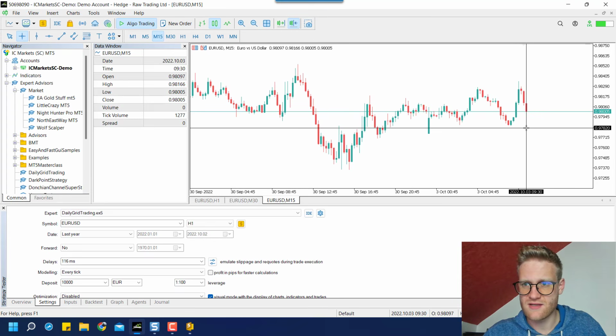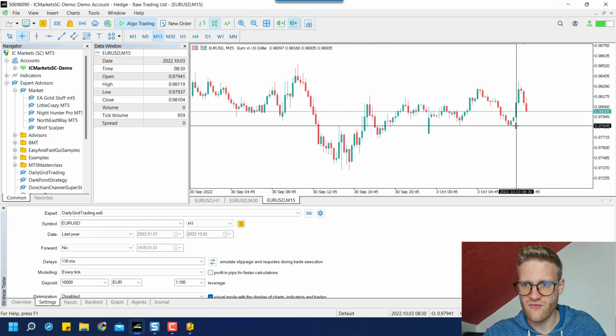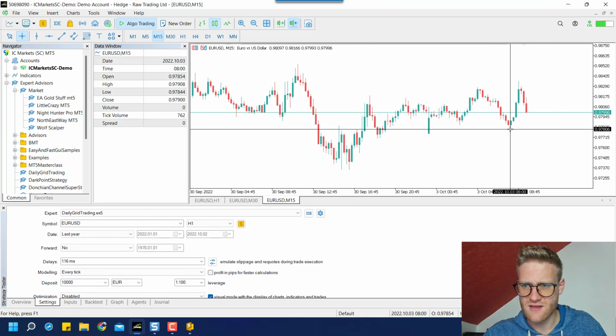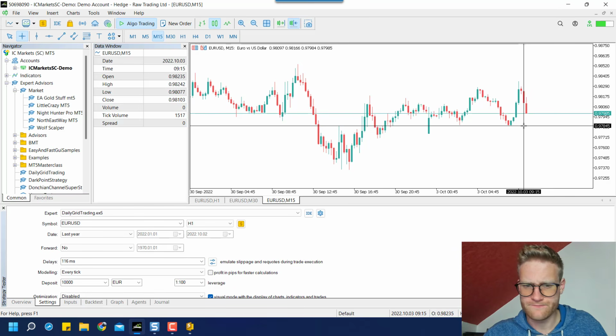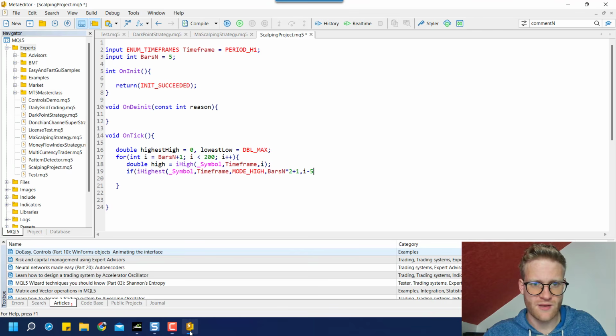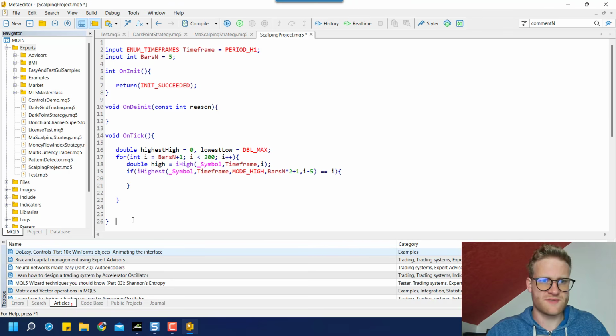So we start at 1, 2, 3, 4, 5, 6. So 6 is our i. So we have 6 minus 5: 5, 4, 3, 2, 1. Okay, I think it should be correct. I mean, we will see it later on if we test the program. And this is it. So if iHighest is equal to i, then this high is a valid high.